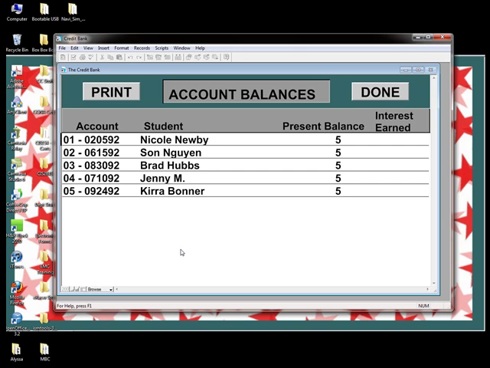Assuming that your computer is already connected to the printer, you'll be able to print out a balance sheet by clicking the Print button. A message box will appear and remind you to make sure your printer is turned on. If it is, you can hit the Return key or just click OK, and your printer will produce a balance sheet. These are great to post in the room to use during auctions or sales of any kind. Let's click Done and go back to the main screen.